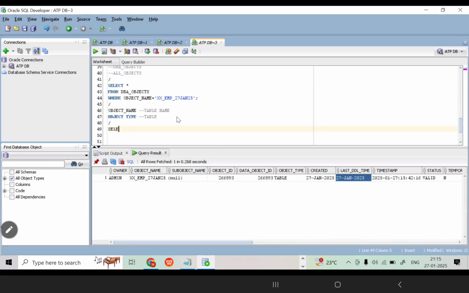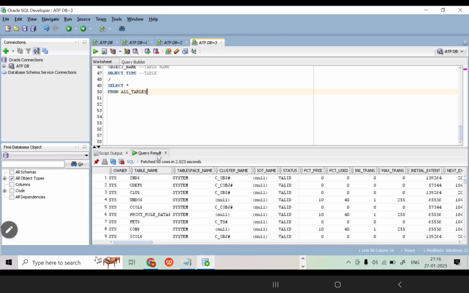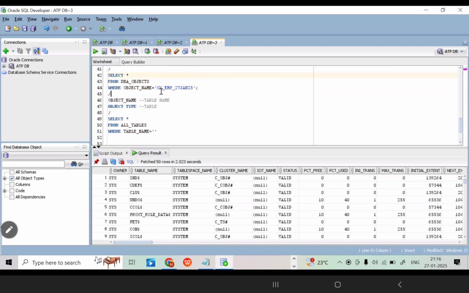For that case, what is the base table? Select star from ALL_TABLES, or ALL_TAB, anything. If you run this query, it displays all the table names in your server. What is the column name here? Table name only. Later I can explain, no need to worry. Coming to classes, then only you can understand. This is the table name.